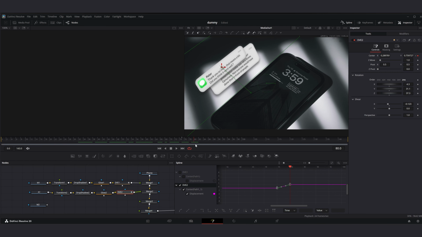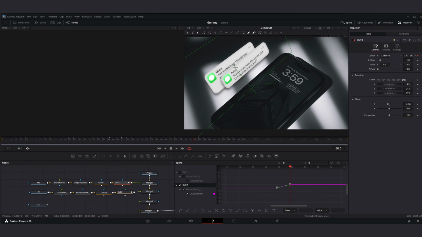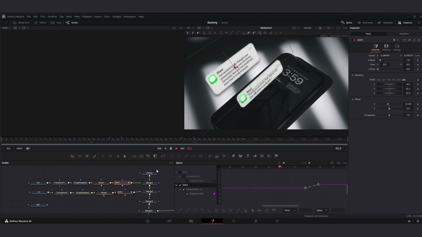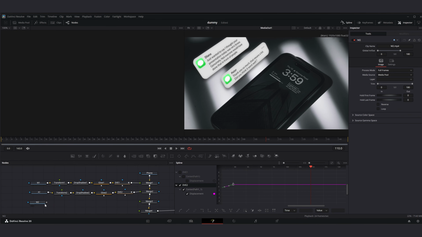I will offset the second message a little to the top left corner of the iPhone so it looks more like Apple style. Again, I will aim the movement to be around 90 degrees. Now let's adjust the position of the first message so it moves at the same time the second message appears. Great! Now connect the third message to the merge node.